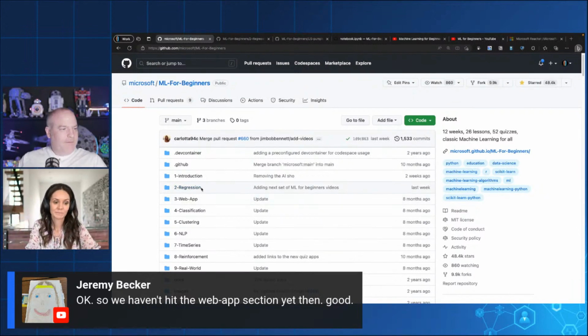So we're not actually touching on the web app at all. We're just doing regression at the moment. The idea is we're just doing a whole chunk of these videos, making sure that's of benefit to everyone. And then after that, if everyone says, yes, this is great, we need more, then we will go through and start adding classification, clustering, NLP, things like that. So yeah, we haven't hit the web app.